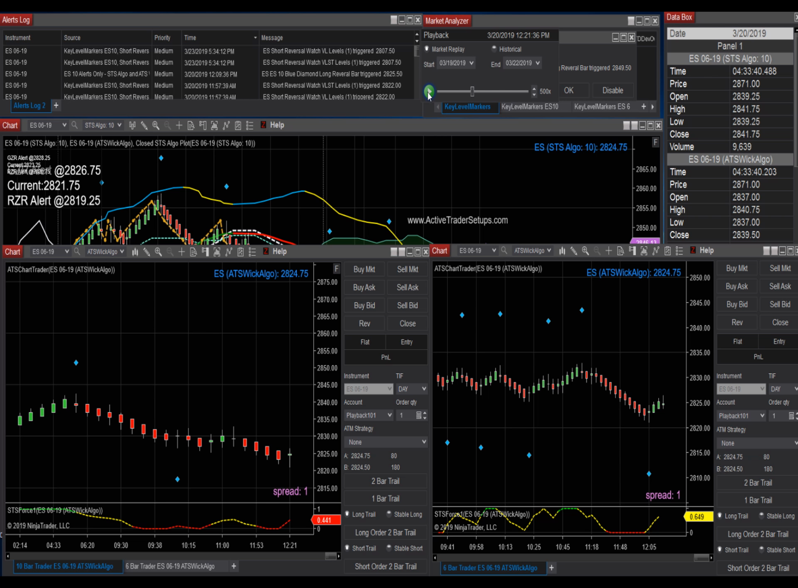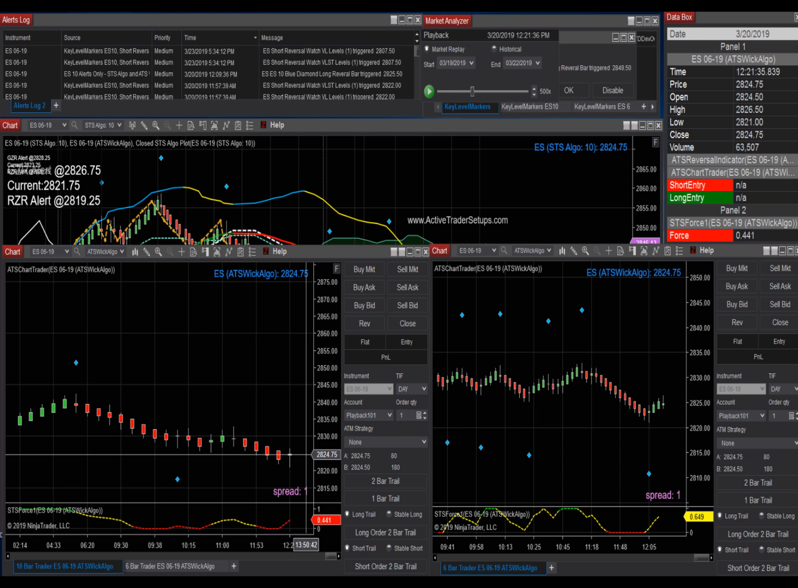I'm gonna set a reversal bar here on the long trail. I'm actually gonna set it on a stable. Now I want to set on a long trail so you can see your button, your line. So I'm going to set that on so you can see your line follow down.